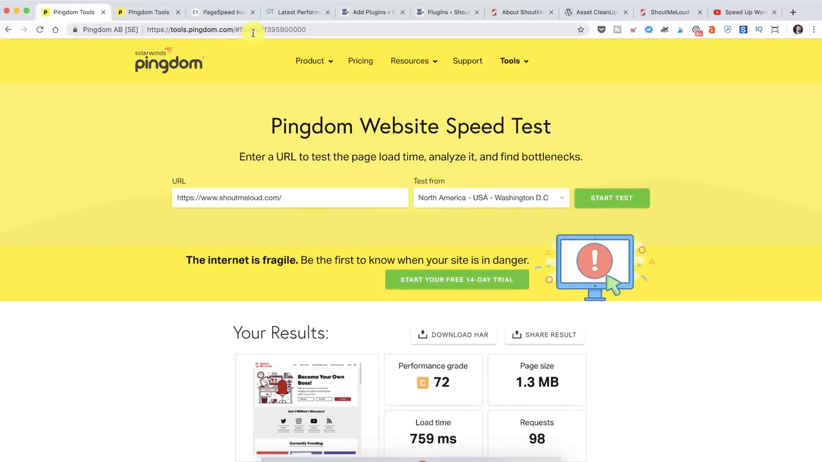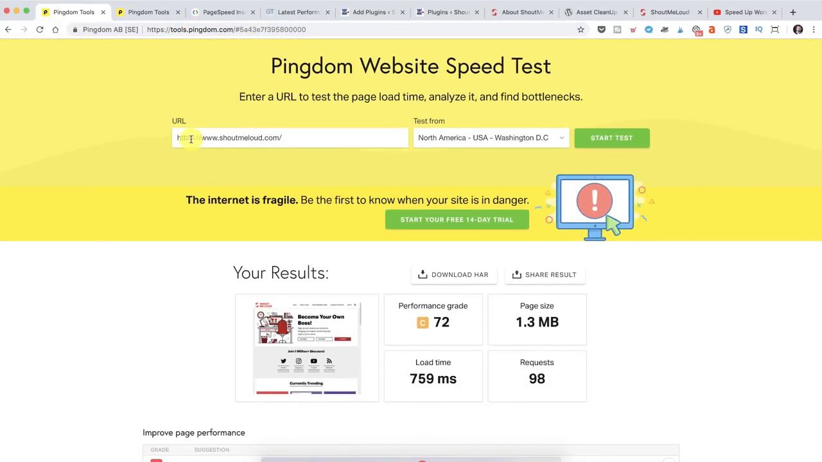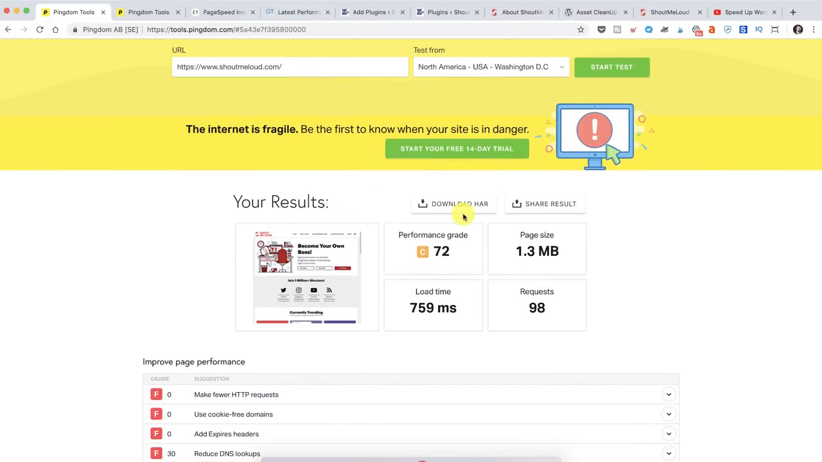There's a tool called tools.pingdom.com, and here you can just enter your website URL, select the location from which you want to test, and click on start test. This would show you how fast your website loads. Now in this case, our website loads in less than 1 second, which is pretty remarkable in my opinion.